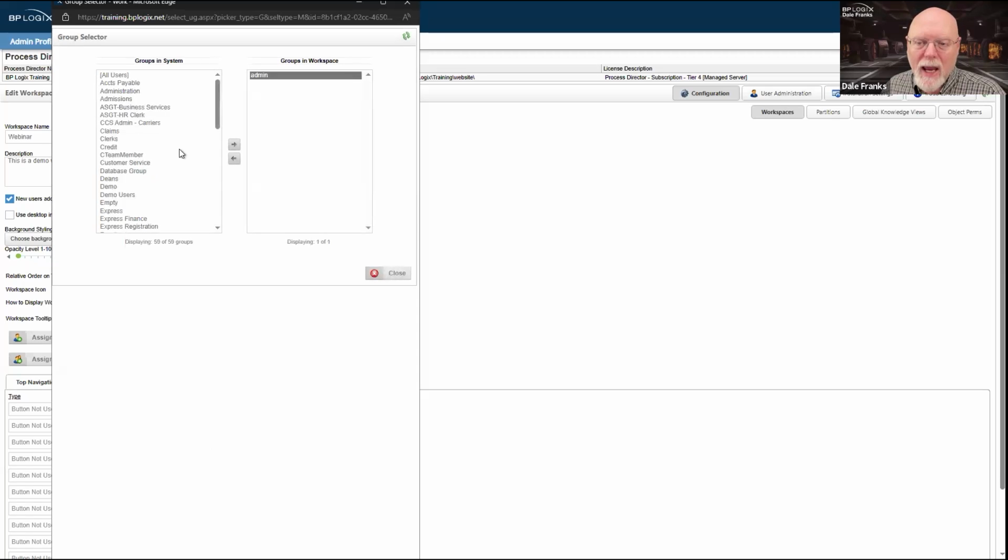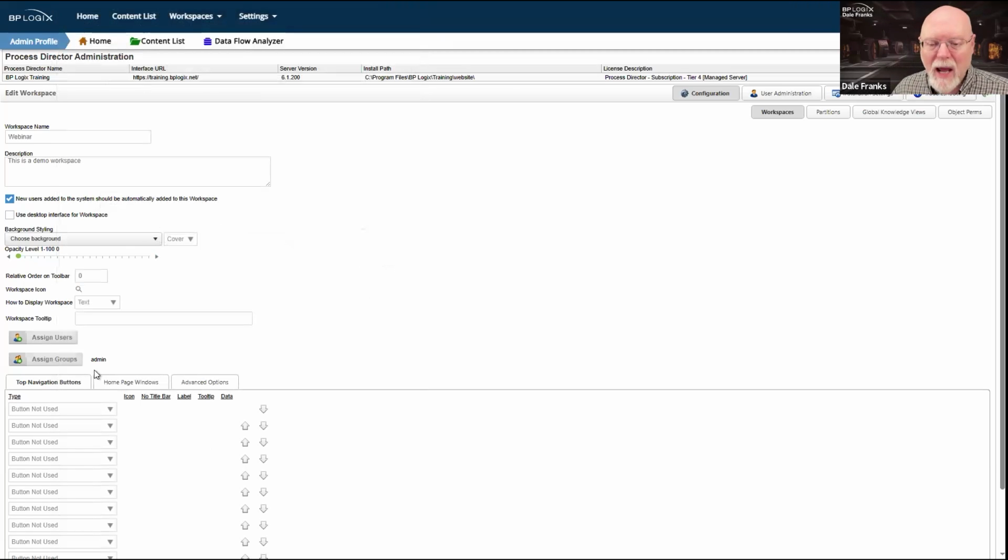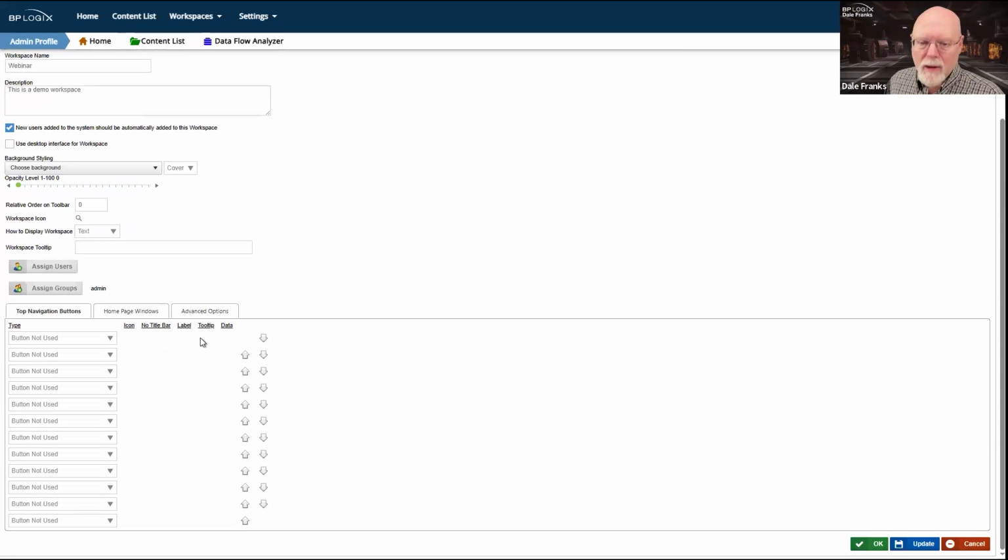So I'm in the admin group, so I can assign my group to this workspace to give me access to it. And indeed, everyone in the admin group will have access to it. As that group membership changes, access to this workspace will change. That will eliminate the need for you as an administrator to constantly be editing this workspace. You don't want to do that because workspace editing is tedious. So assign via groups.